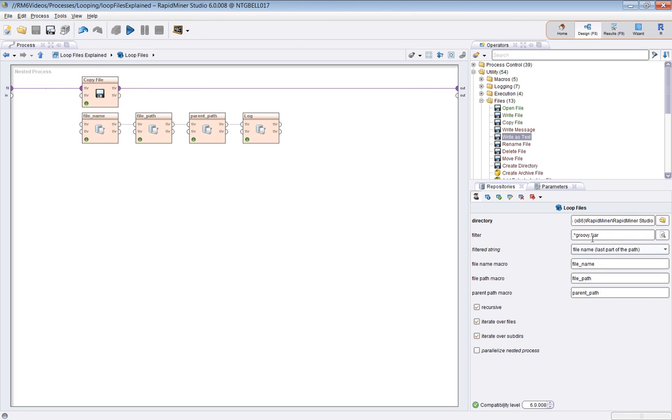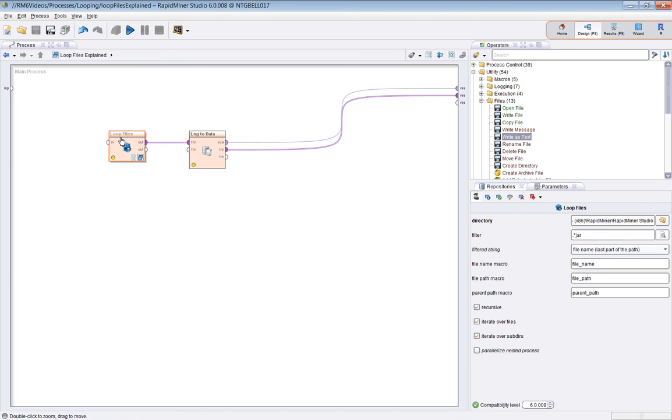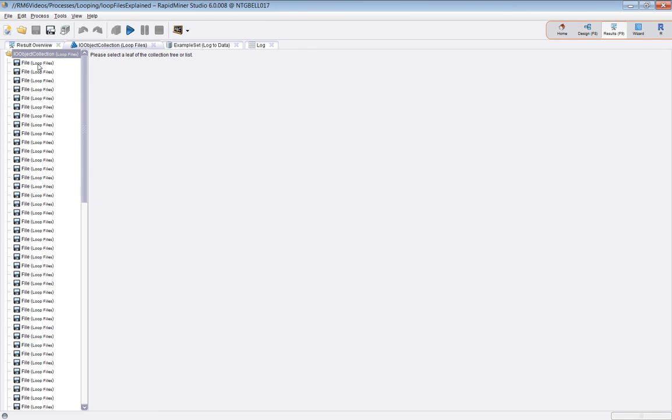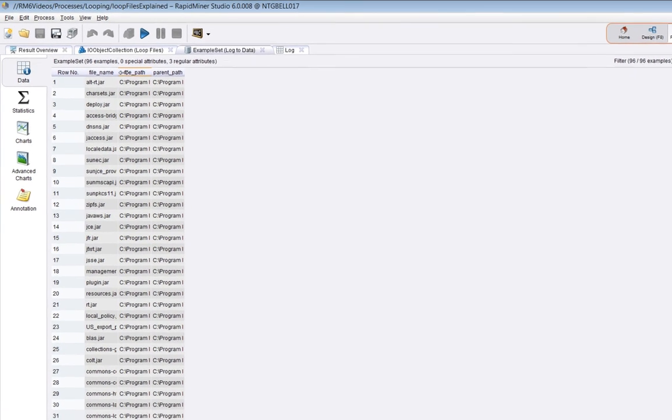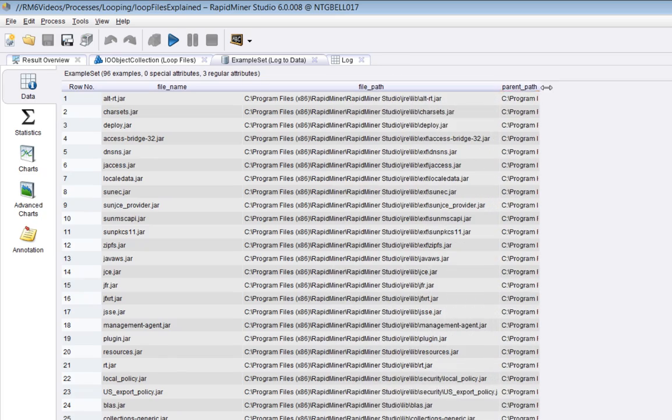What I'll do is I'll run it one more time. I will set this to be look for jar files in general, and we'll just run it. I'm not going to do the copy file, get rid of that. So I'm just going to set the regular expression to look for jar files and let it run. So it outputs a collection of files, an example set containing file name, file path, and parent path.